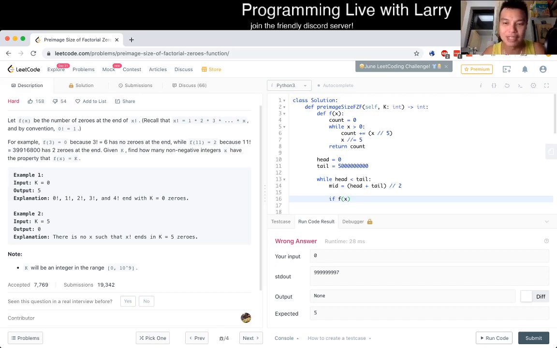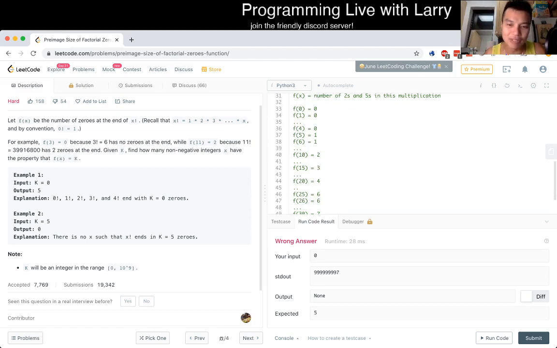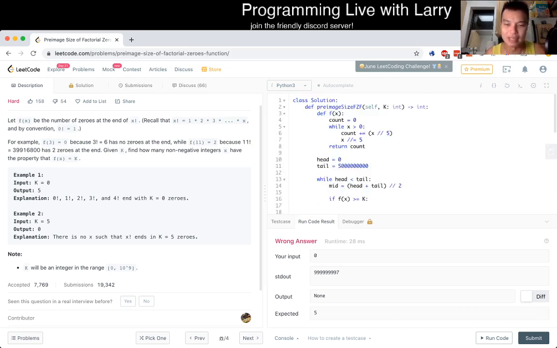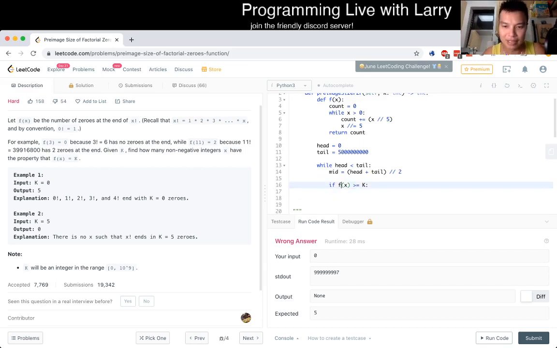So if this is at least k, so if we have at least k zeros, what does that mean? Let's say we're at 25 and this has 5 zeros, then the solution is in the lower half, because we know that this is true. Conversely, if this is false, if this is smaller than 5, let's say we're at 20, then we want to move the head to the next number, because we want to consider the bigger half. So if f of x is strictly less than k, we move head to mid plus 1, else we move the tail to mid. And when they converge, that is good.